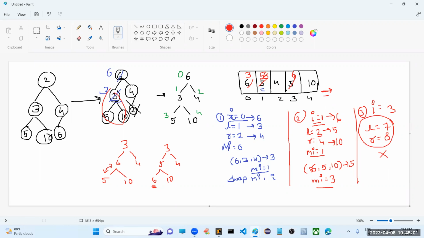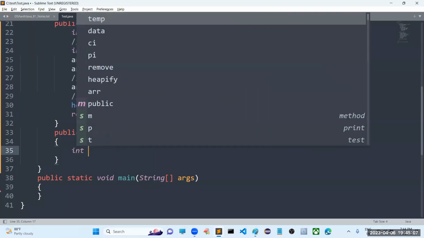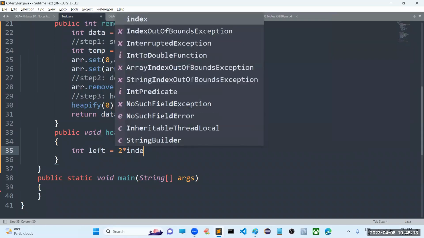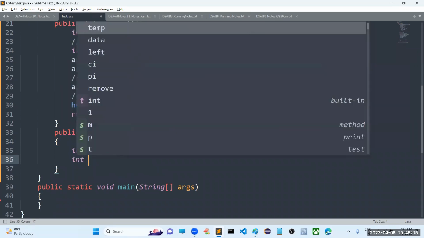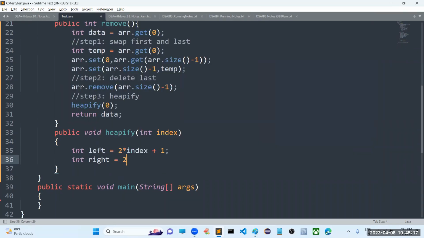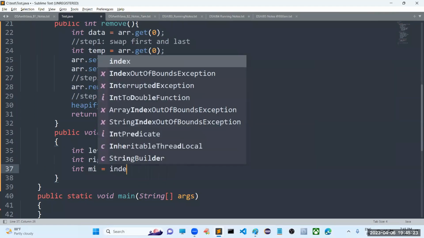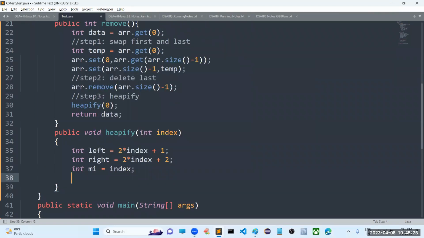So for this we have to write code. Which code? Heapify code we have to take. Sir, how can you write it? Integer, we already have the index, try to calculate left. How to calculate left? 2 into index plus 1, and try to calculate the right index. How to calculate? 2 into index plus 2. Try to take minimum index. Whatever index you have been given is the minimum index.